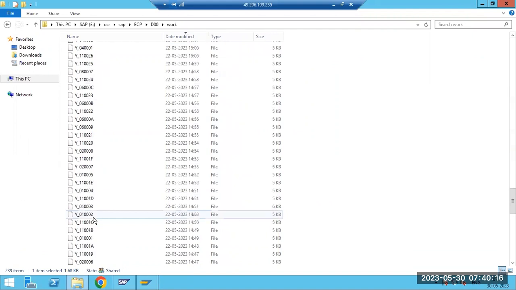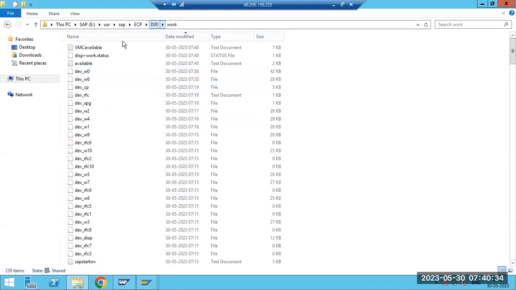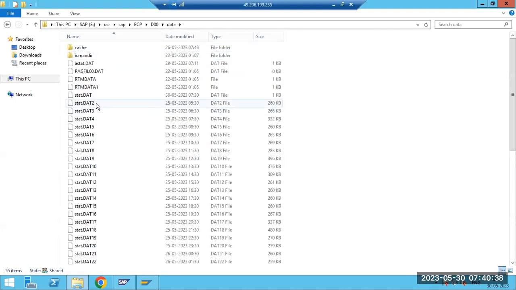Each log file will be written in the work directory. So any issues, you have to come to the work directory and investigate the issue from there. Then the data stats files. At the SAP level, some statistics files are opening, right? Some stats are opening, some load is displaying, some statistics level. So here the stats files are available.